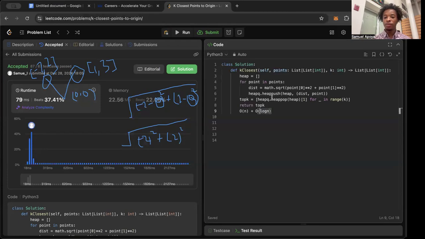But remember, we are putting all the points into the heap. You're pushing all of them onto the heap. So we multiply that by n. So each point is going to be log n, but because we have n points, it's going to be n log n. And obviously the n log n dominates the O of n. So this is the run time, the time complexity.